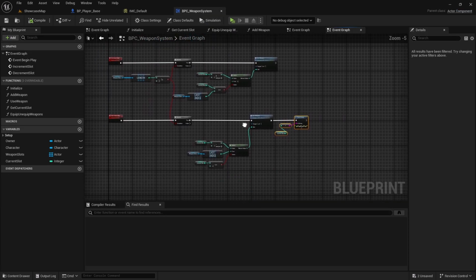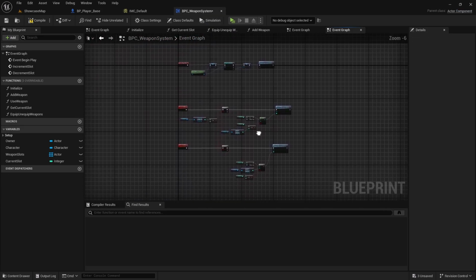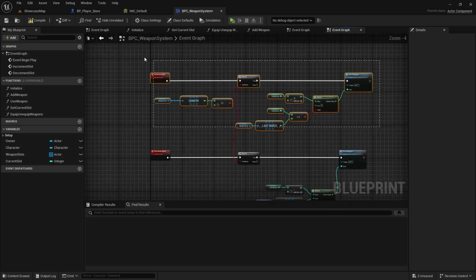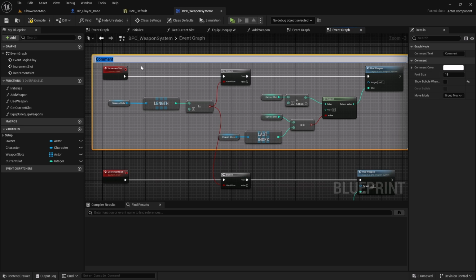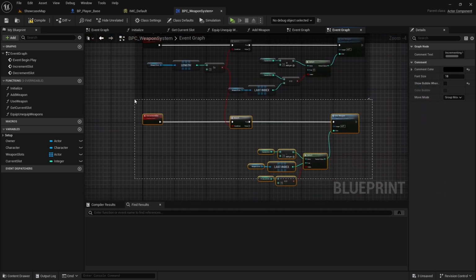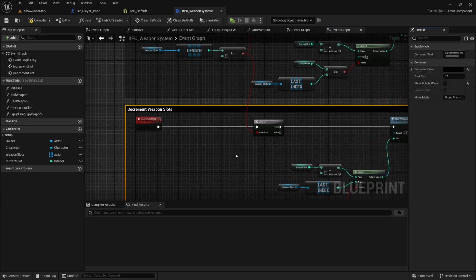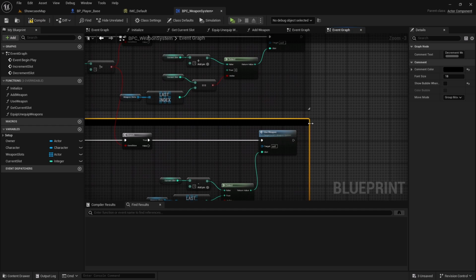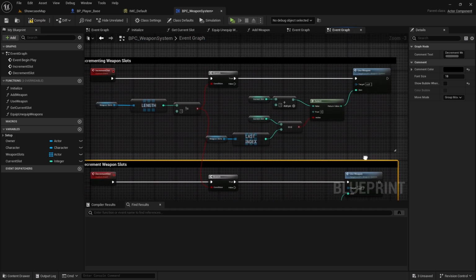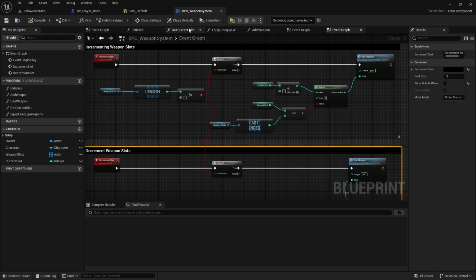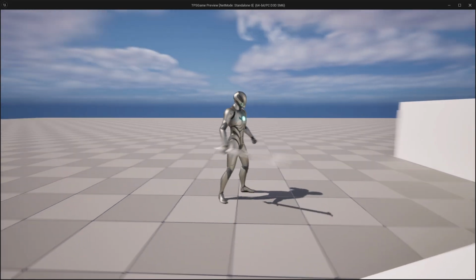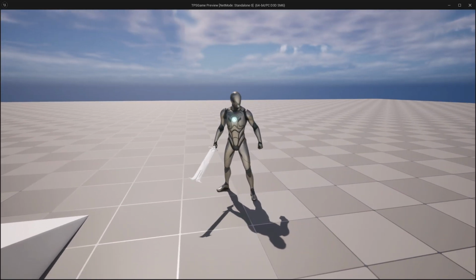And I can get rid of this print statement. And maybe I can comment these two as well. So this one is for incrementing weapon slots. And this one is for decrementing weapon slots. Okay. Compile and save. And let's play test it again. Okay. Everything works properly.